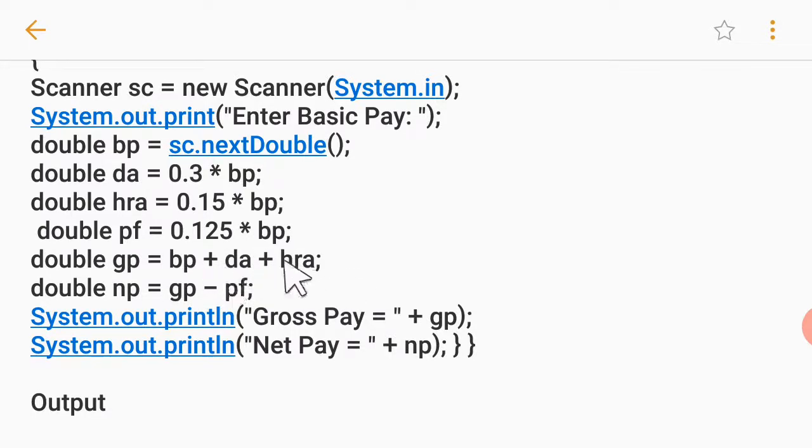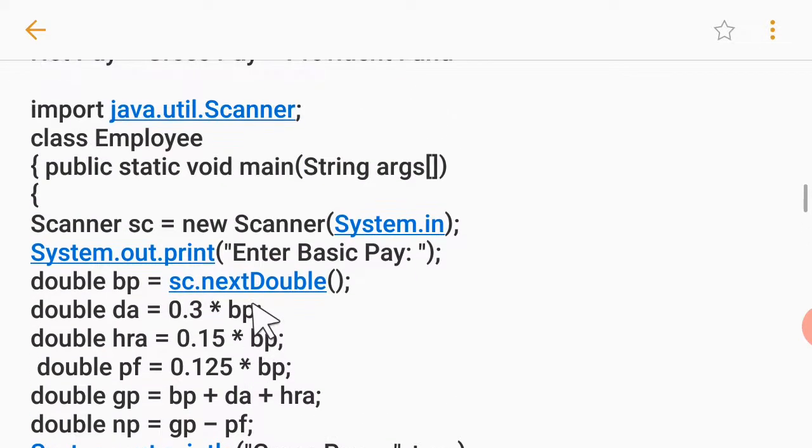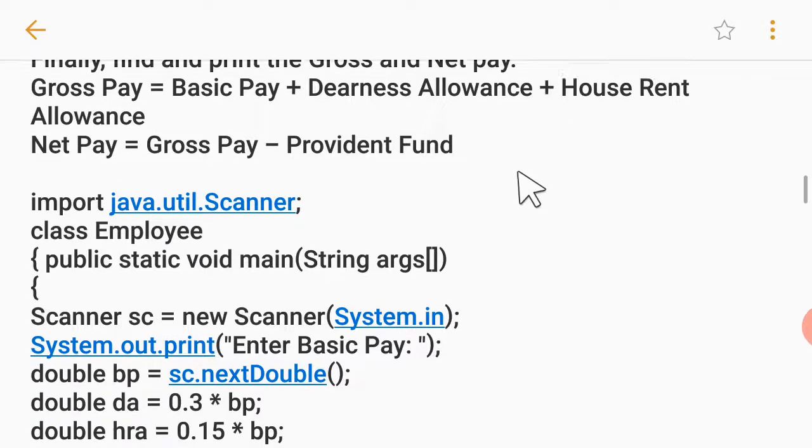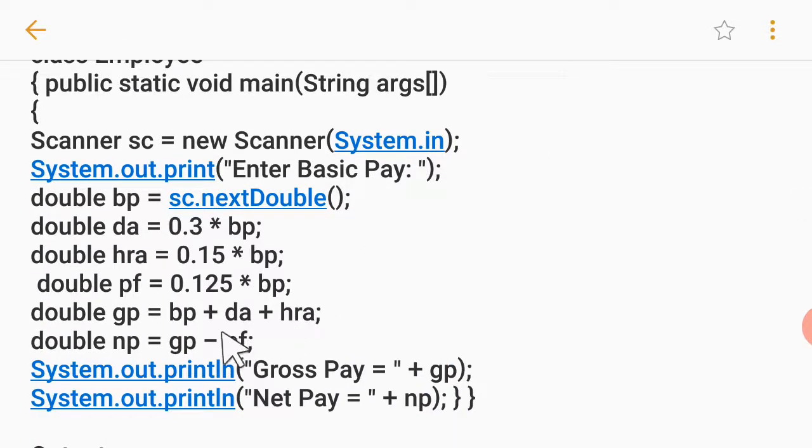These have been added, and finally double NP equal to GP minus PF, gross pay minus PF, because that is the formula given here to get the GP, right? So net pay, because GP equals basic pay plus DA or dearness allowance plus house rent allowance. So we have added this, right? GP equals BP plus dearness allowance plus HRA.